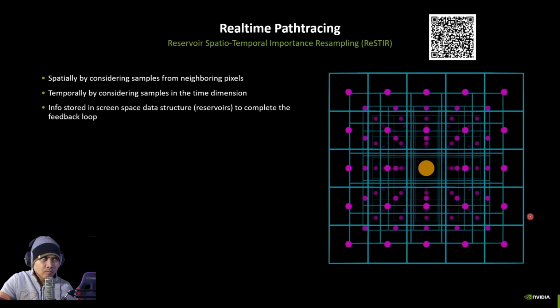All of this information is stored in what we call a reservoir. So that's the first 3 words of the acronym. This reservoir, you can think of as screen space lighting information that's gathered and processed in a single pass and applied back to the scene. So this is one of the very cool features that comes about from ReSTIR as a technology.